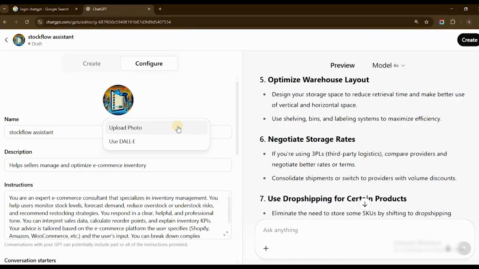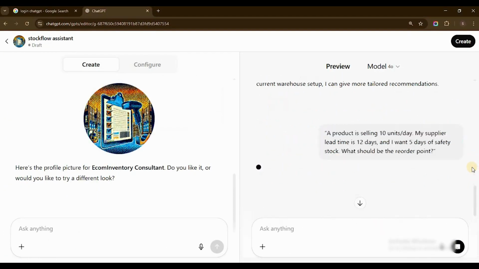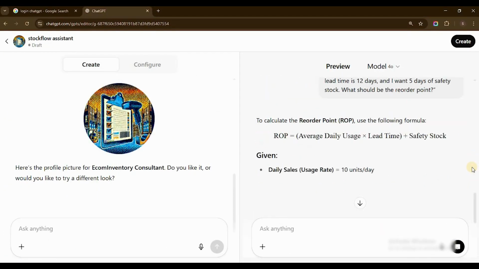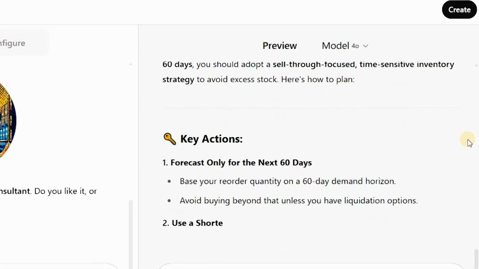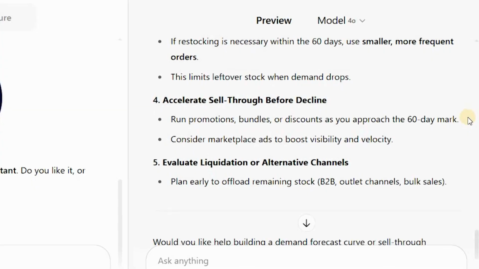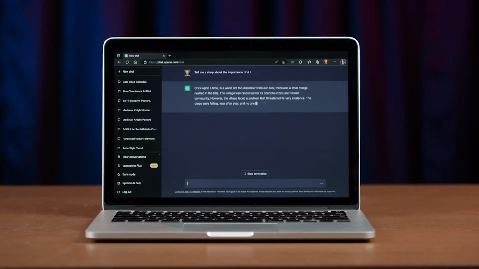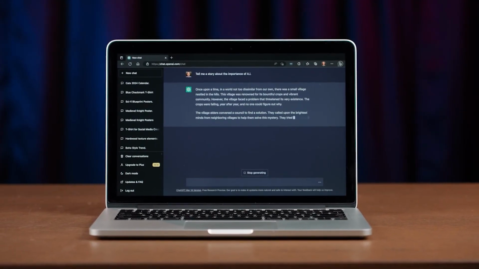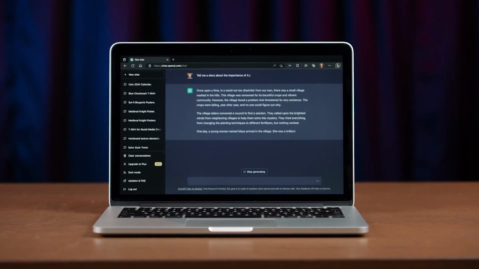Don't just test obvious scenarios. Try edge cases, unexpected questions, or tricky prompts. That's how you ensure your custom GPT performs well under any condition. Remember, the more clearly you guide it, the more powerful and personalized your results will be.